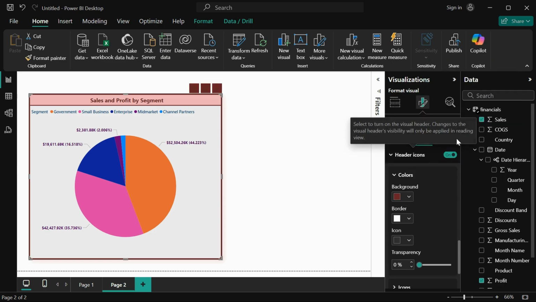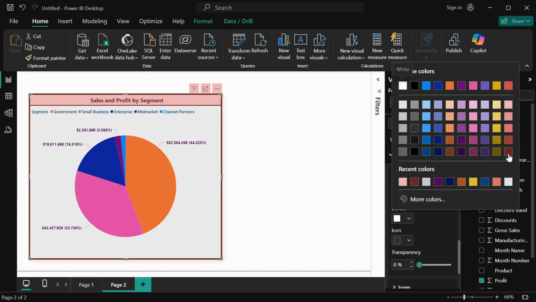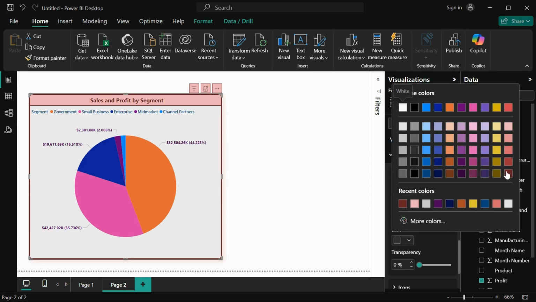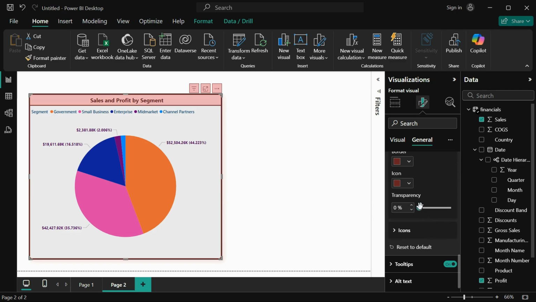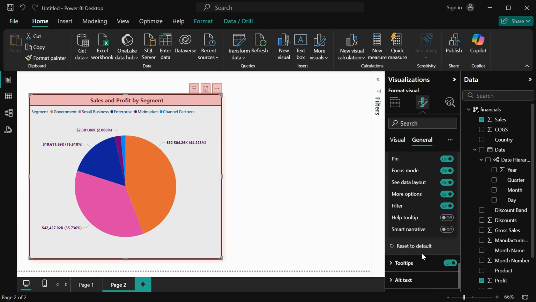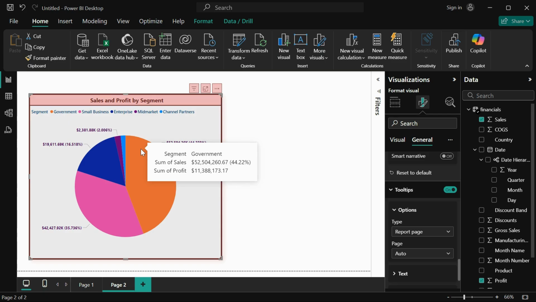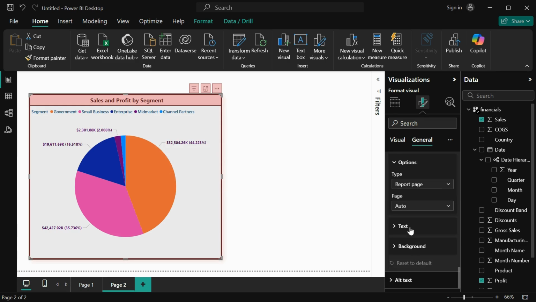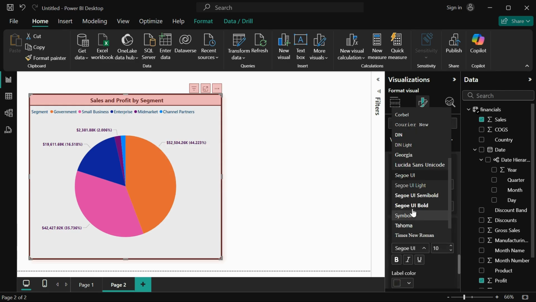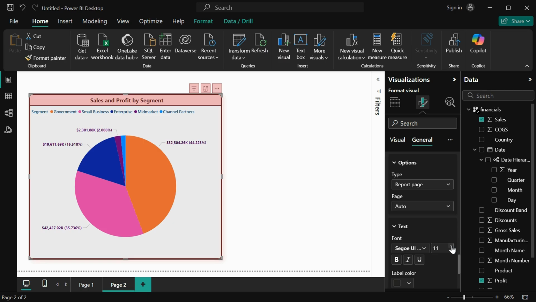Let's say background color to the lighter one, right? The border, this one, and the icon as this one. So you can also increase or decrease the transparency, right? You can choose what icons you need to show here and what not to show, right? Tooltip, as I told you, the additional information or the hover, after hover what data it shows is the tooltip. You can change the formatting, right? Let's say semi bold, increase the size a bit.